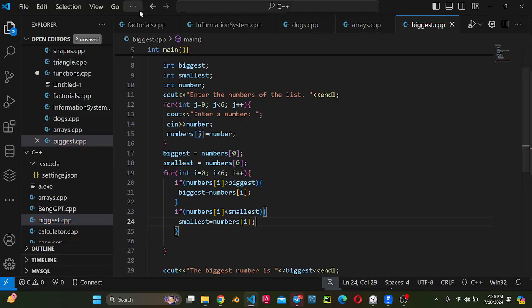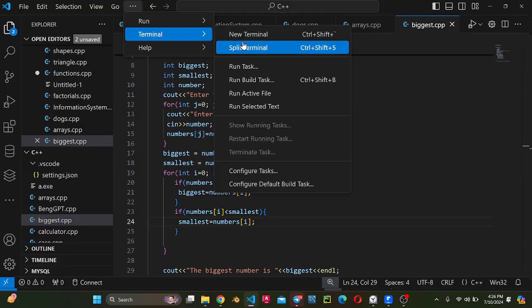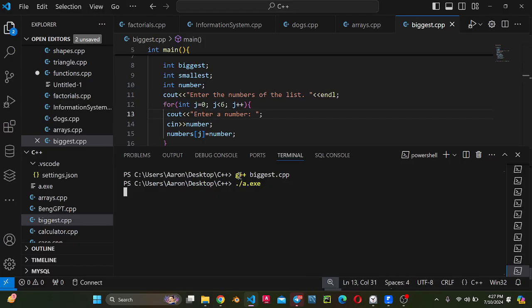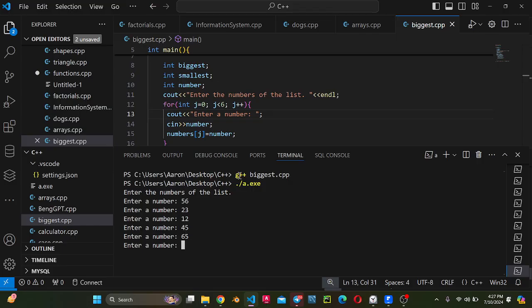Cool. Save that. And then we'll run it. Enter a number. I'm going to enter different numbers. Now here I'm looking for both the biggest and smallest number. This is going to be an exam type question, so it may come in the exam. Just know how to do it.